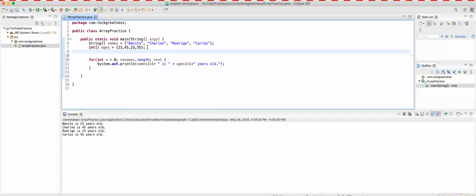Now let's create another array, but this time it's going to be an array of doubles. So let's say salaries, and let's say the first one is going to be 300.56, 450.34, and then 900.78, and then 1000.67. Okay, those are the salaries for these guys. I have to put this here. Now it works.